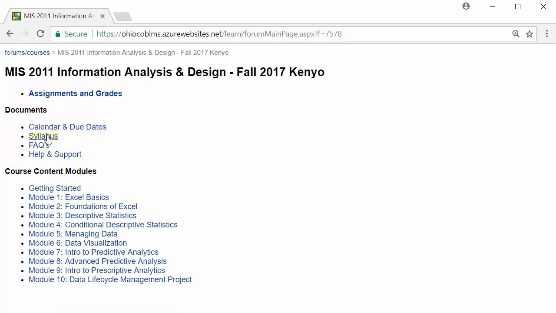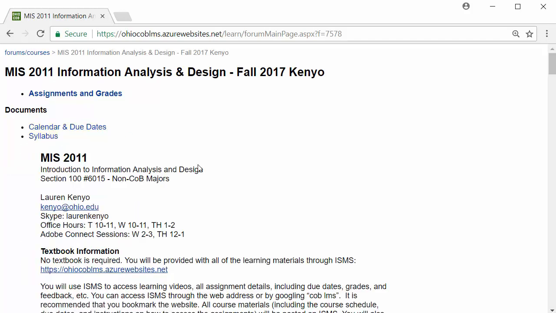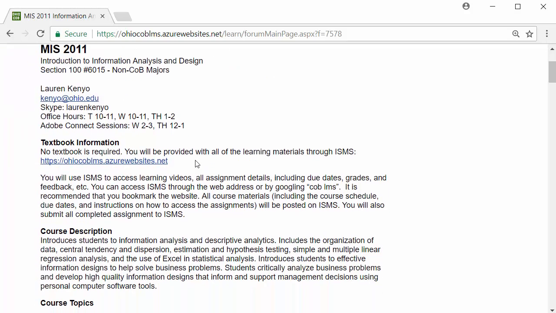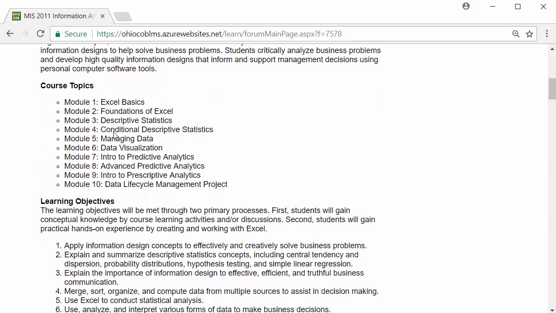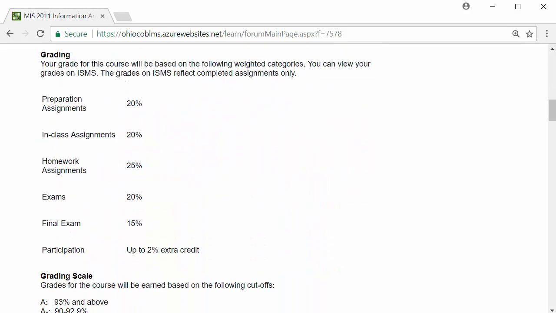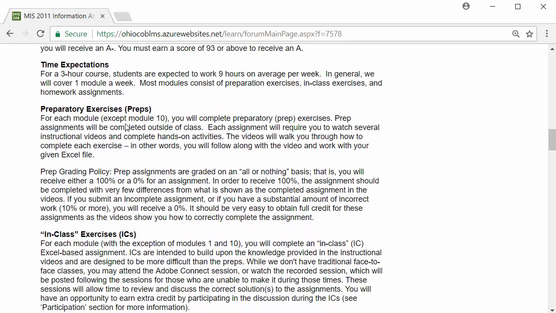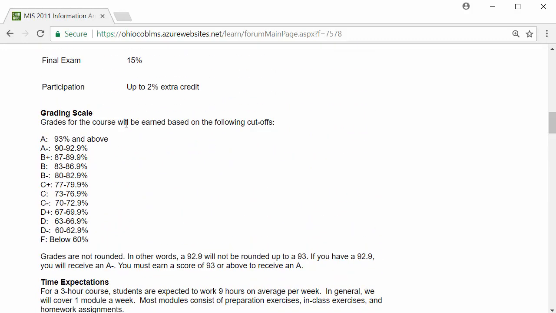I'm going to close out of calendar and due dates and go to the syllabus, which you'll need to read in detail in order to take the syllabus quiz. I'm not going to read through the whole thing, but there is information about ways you can contact me, my office hours, and our Adobe Connect sessions, information about the fact that there is no textbook, course description, topics, learning objectives, all of the grading policies are also in here, broken down by the assignment weights, and then the actual grading scales and details about each type of exercise, so the preps, the ICs, and the homeworks. I'll let you cover those in detail.